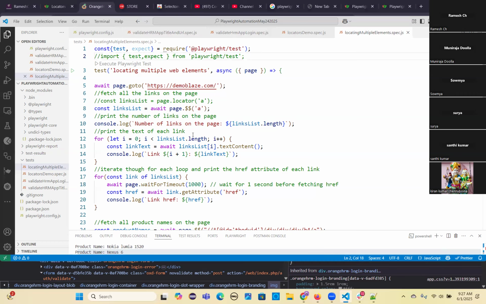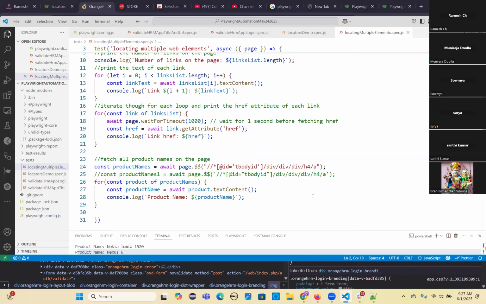Ramesh, can you scroll down to the last one, where we are printing all the product names? Text content is going to fetch the text of that product. For me, only one product is coming. So maybe you have given an index for a div. Can you check that div? Remove that index. If there is an index, it will represent only div one.